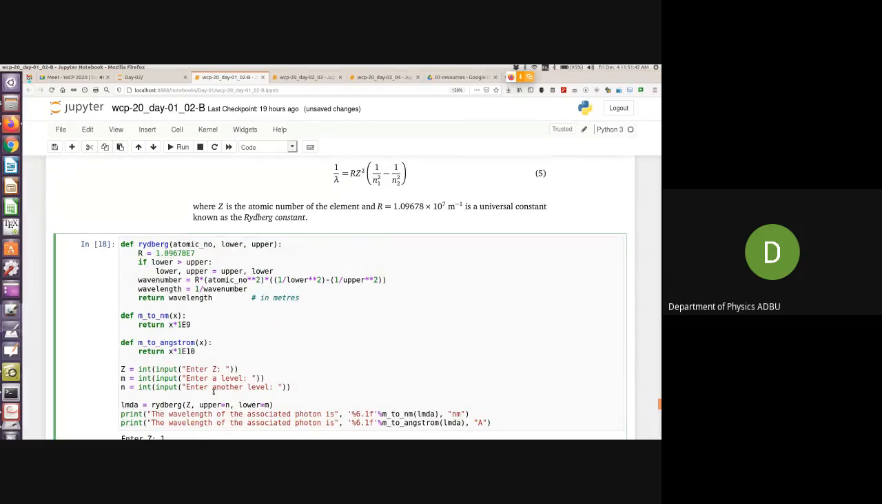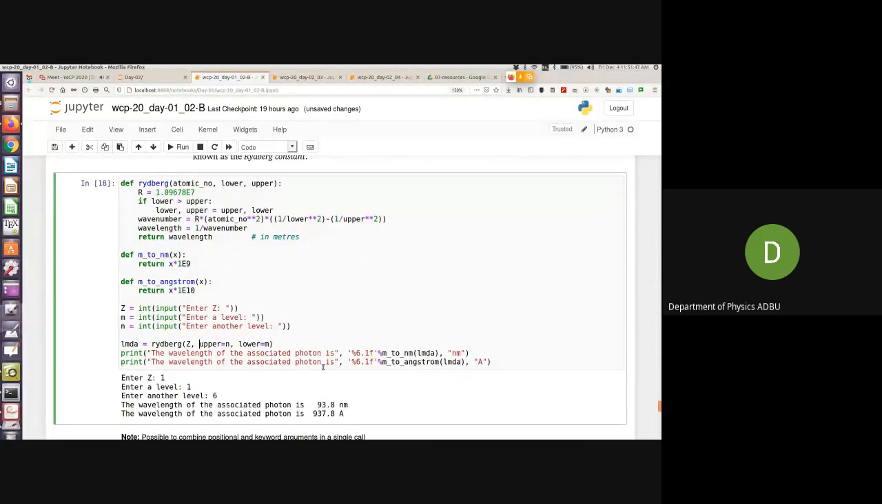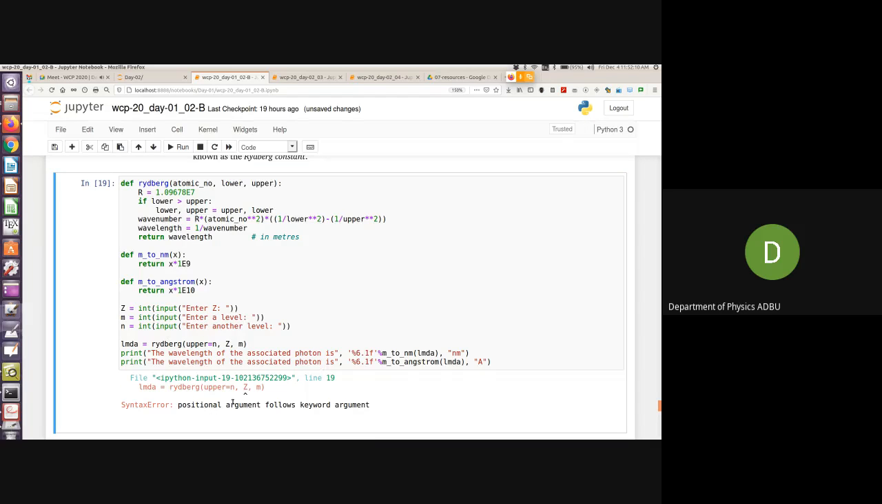I could also change the order. Here it's lower and then upper, but I could change the order here also. Now let's say I take the lower level as M and the upper level as, let's say, N. If I put the keyword arguments first, this is not going to work. It's going to give me an error. A positional argument can't follow a keyword argument, so this is not allowed.